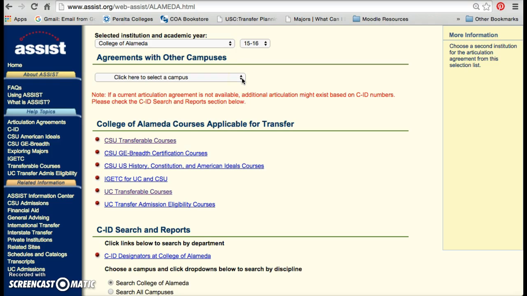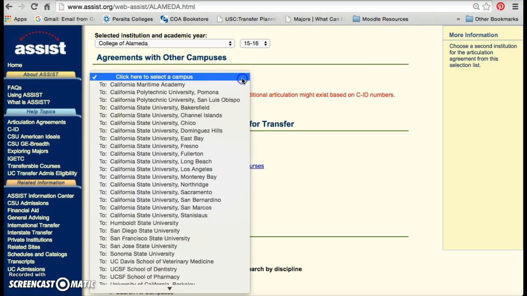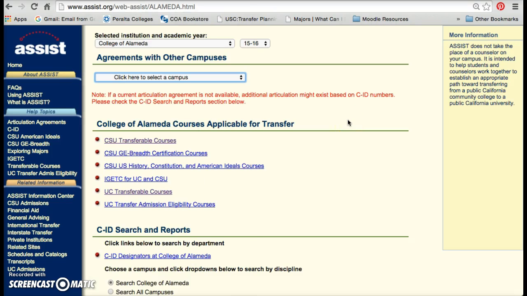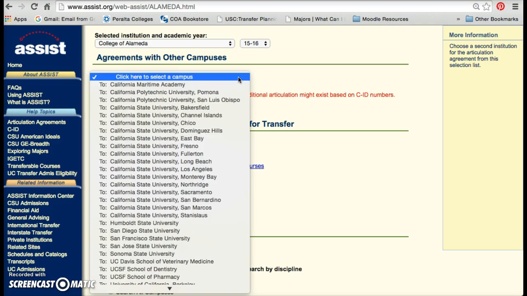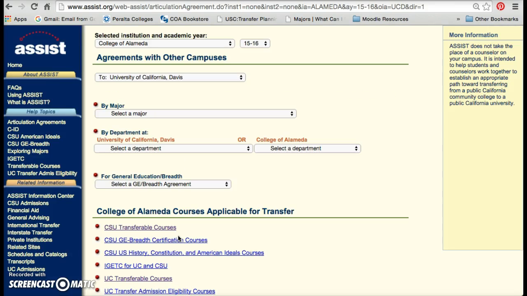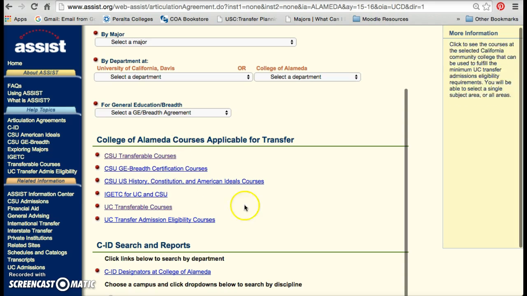So if you click on the drop-down menu that says click to select campus, you'll see all the Cal States and all the UCs that you could ever dream of. So let's say you're using assist.org and you're very interested in UC Davis, and you're currently at College of Alameda, that's your main school, and let's say your major is psychology. So click this drop-down menu and find UC Davis. Then it will bring up a whole variety of other drop-down menus, including this section right here.